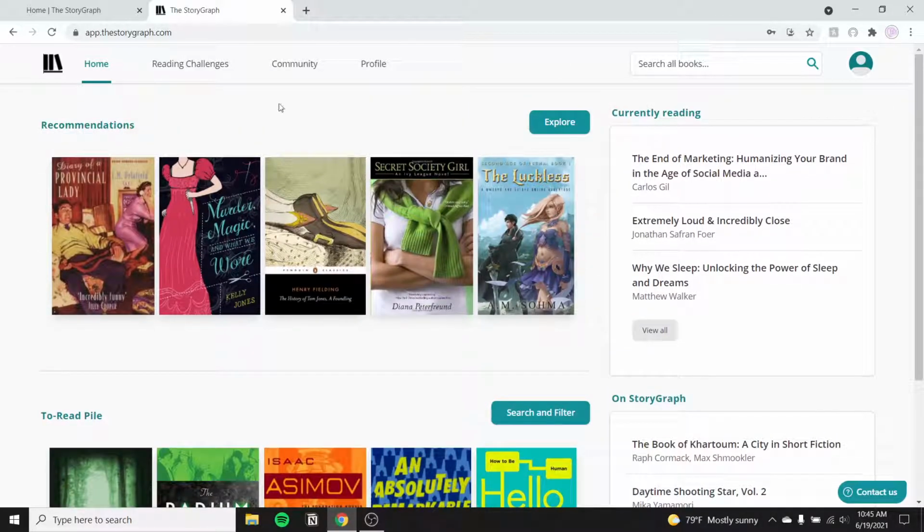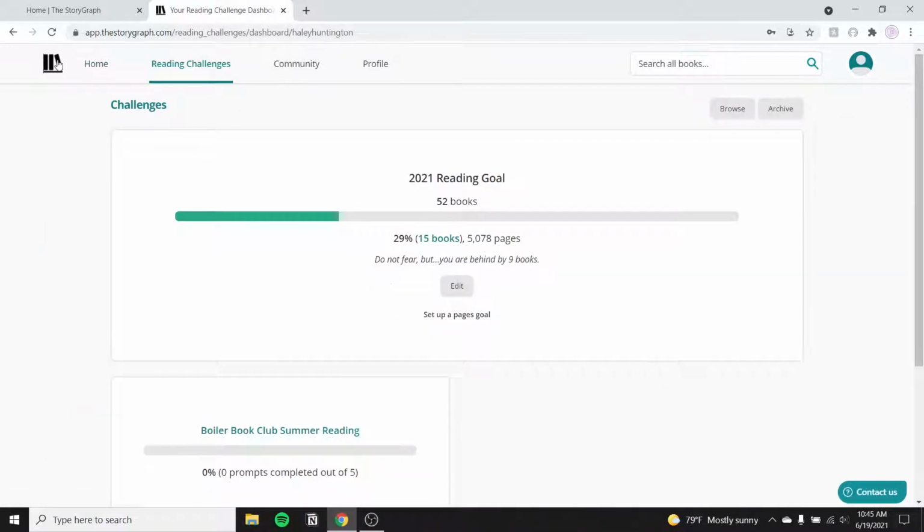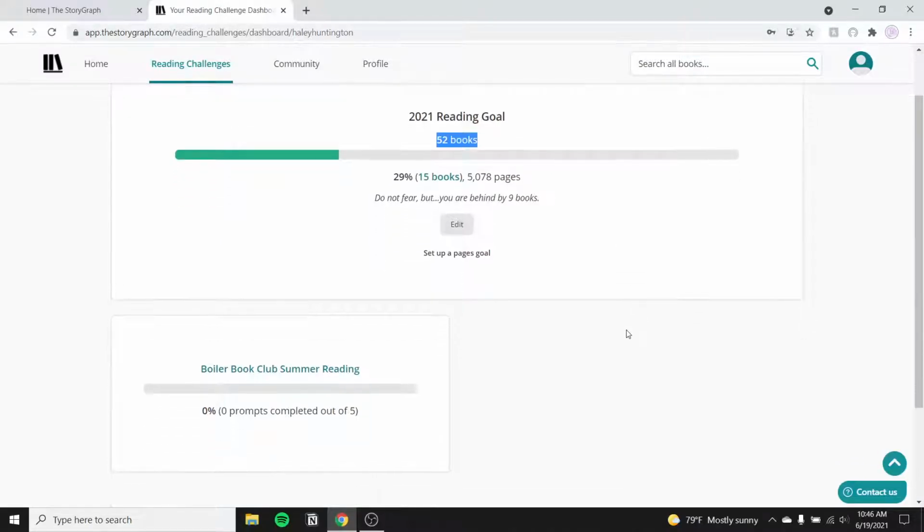I'll start off with the reading challenge. If you click on reading challenges, you can see your yearly reading challenge. This year, my reading challenge was 15 books. I've read 15 so far and I'm behind by 9. So I'll have to keep that in mind.